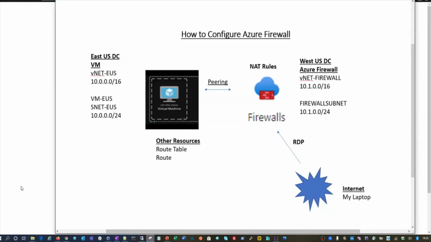Today we are going to configure Azure Firewall and we'll try to create rules. Then we will try to access a VM behind the Azure Firewall using RDP. So this is how we are going to configure the Azure Firewall.